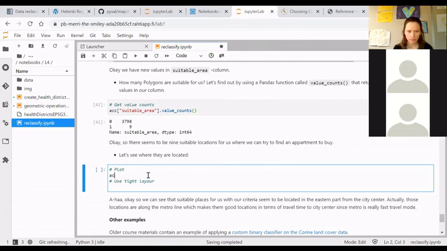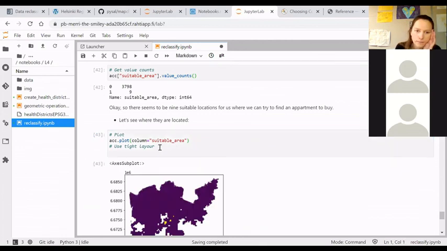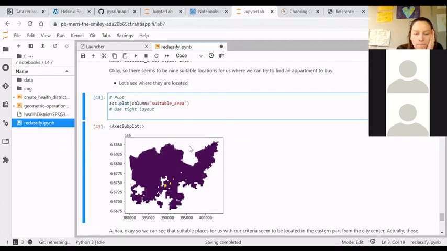grid squares. Plot column. Well, if I now plot the data and classify based on this suitable area column, so it's a binary column, I will get a 0 and 1 classification. Let's see what we get. Display our typo following me.